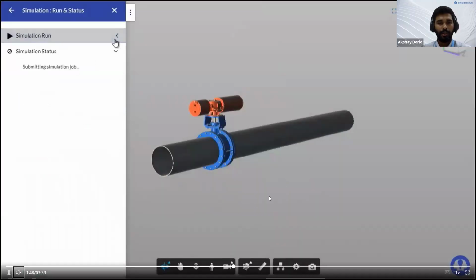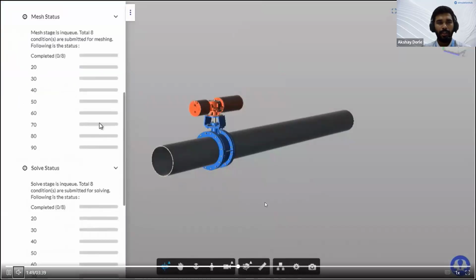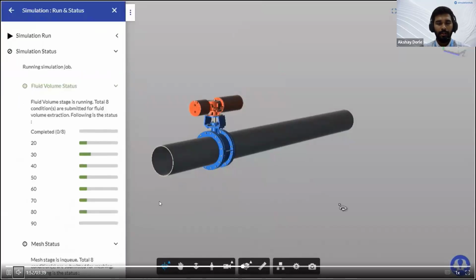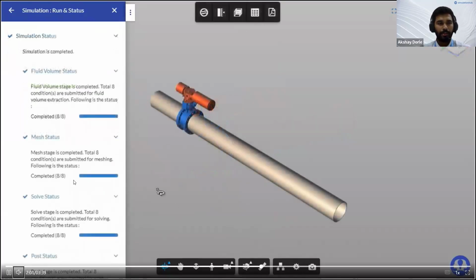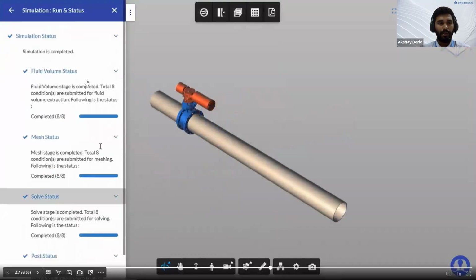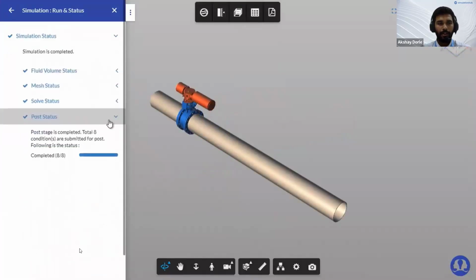Just submit the simulation, and all of the CFD-related workflows are autonomous. You can track the progress of each of them as each is completed stage by stage. Once each stage, say the fluid volume stage, the meshing stage, everything, is completed, we have a look at the results.